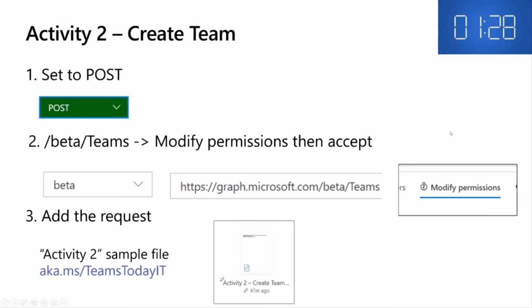Remember, step 1 is switch it now to post because we're posting a request. Step 2 is now update it so it's /beta/teams. So there's the full URL. Make sure you then click on modify permissions and check that you have consented to the required permissions. And then the third part is, of course, go ahead and add the request body, which is part of activity 2, the sample file that's provided in aka.ms/TeamsTodayIT.